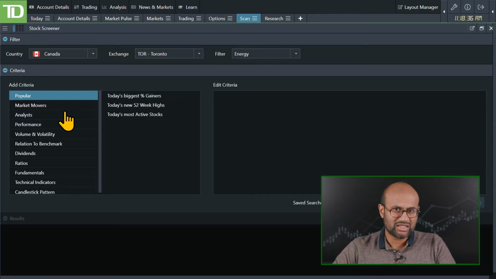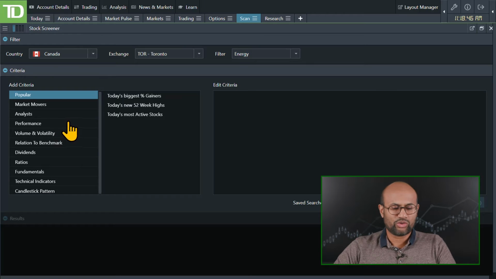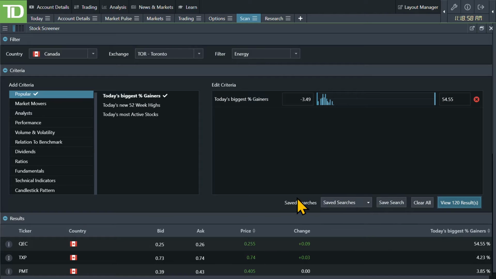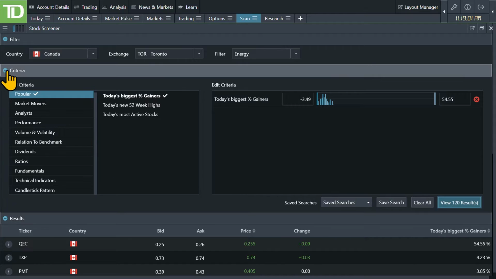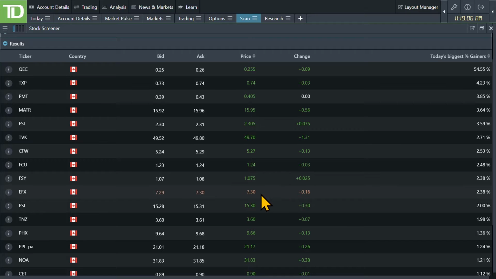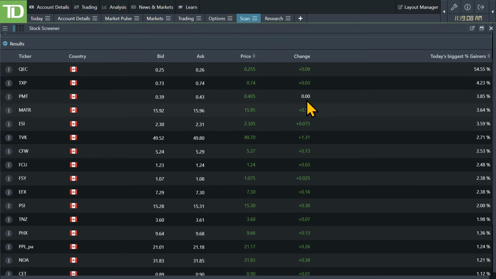Now, keep in mind, Advanced Dashboard is meant for active traders who might be day trading, swing trading, and potentially even holding shorter term positions. So some of the criteria that you're going to find in the screener tool are going to be built based on that. Amongst some of these, the popular ones you're going to find under that category are some of the biggest gainers. So if we load that up for a moment, and we view the results, click on that, you'll notice, and we're just going to collapse the criteria menu for a second, you can see the biggest gainers on the market.